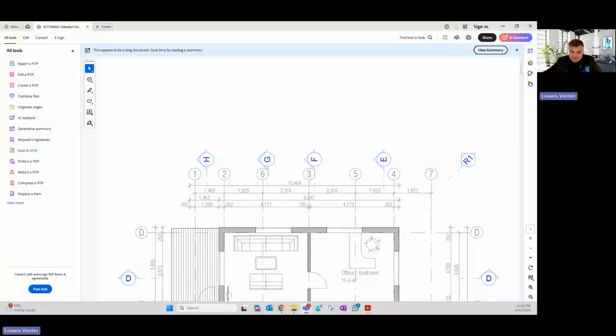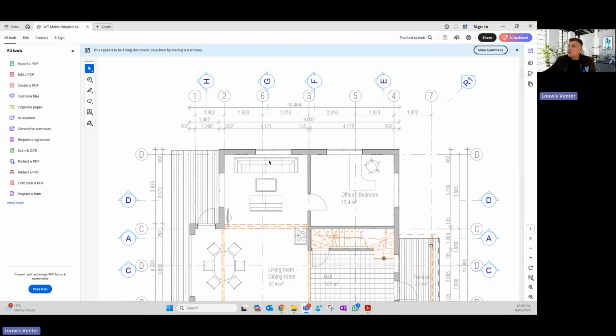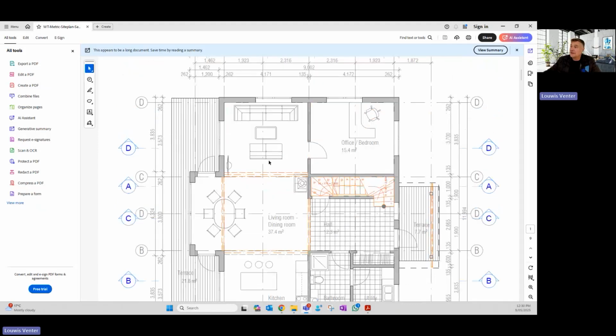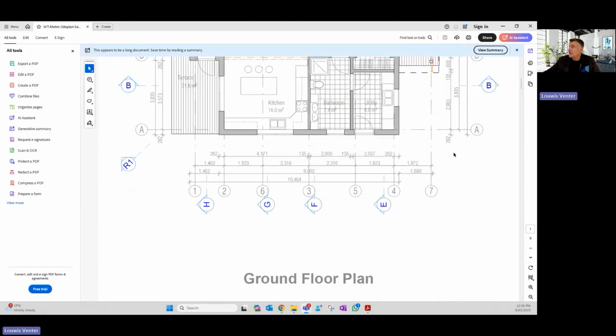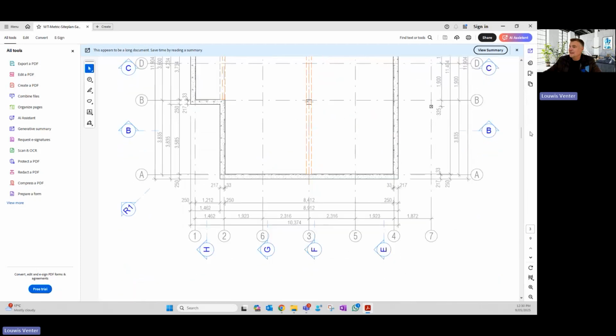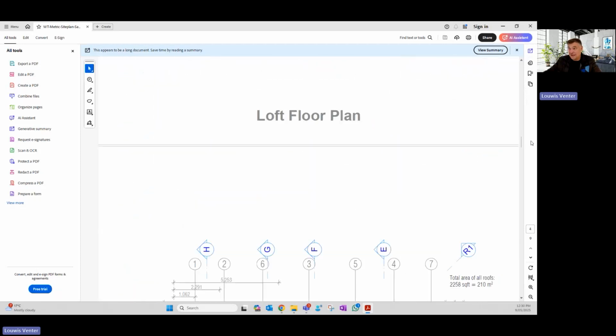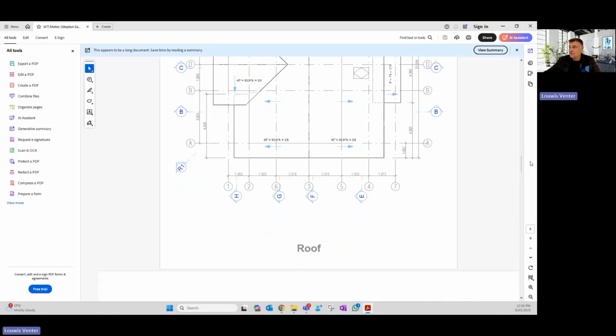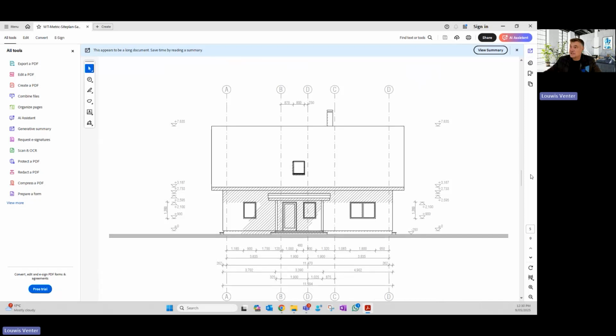All right, let me demonstrate this to you. I'm going to share my screen with you in a second. So in short, what we have here is an architectural diagram. You can see it's a few pages. There's a multi-floor plan, a ground floor, a first floor, and a loft floor plan in the roof. And then we've got a side view.